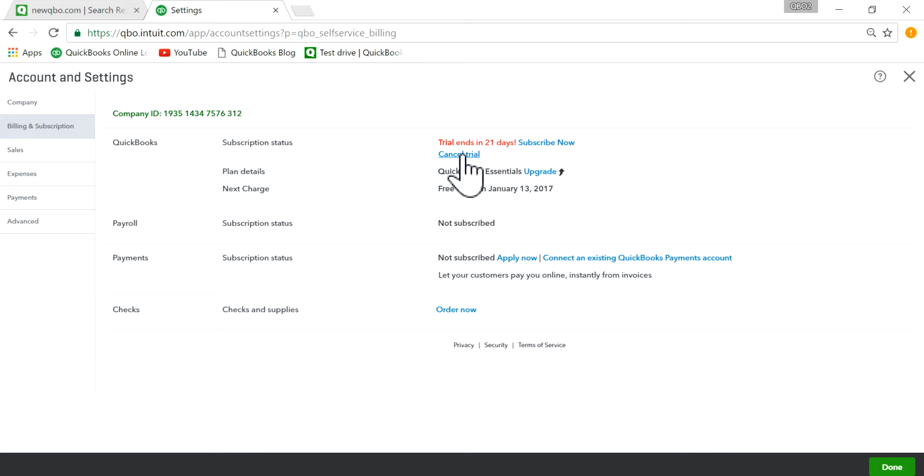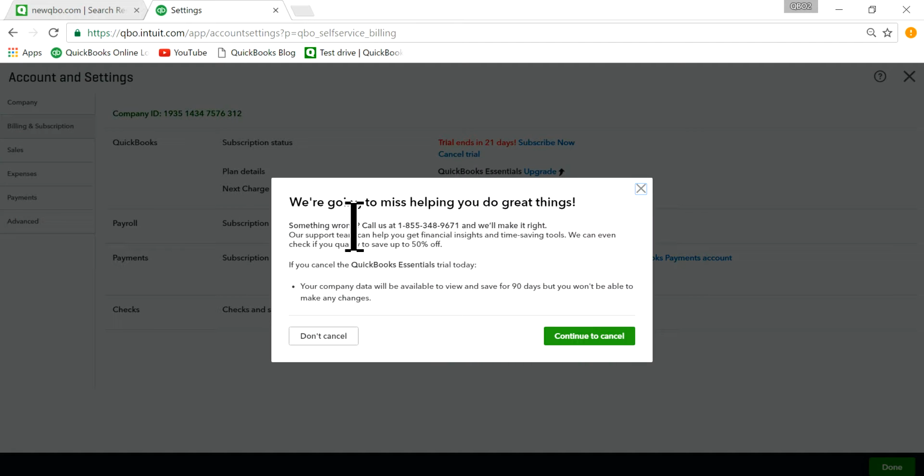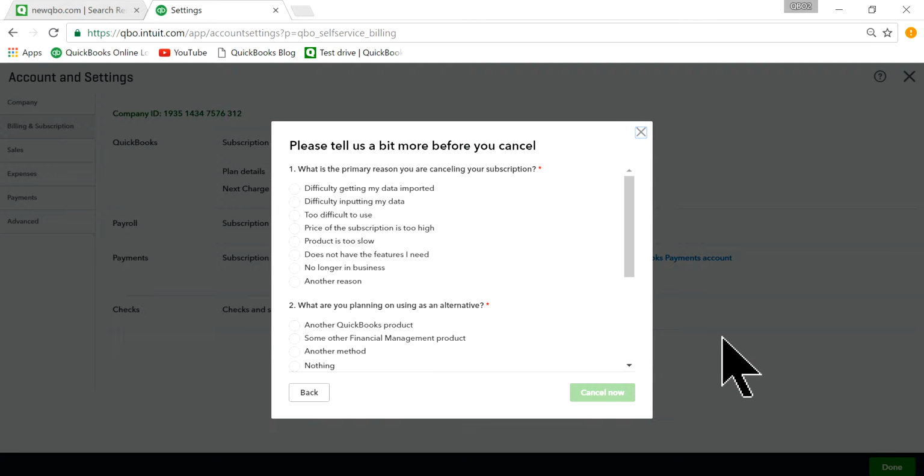And if it's a paid subscription, it will still be here, but it will say something a little bit different. So I'm going to cancel this, cancel trial, and it will give you some messages. And I'm going to just continue to cancel. As you can see, then all you have to do is just fill out some information.